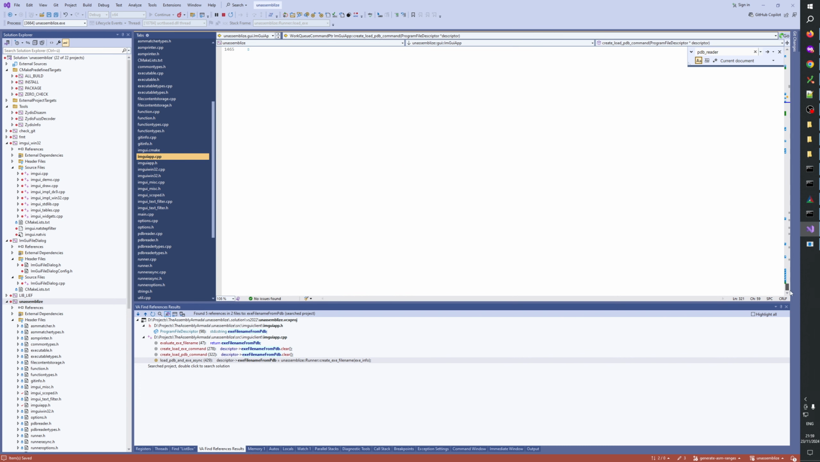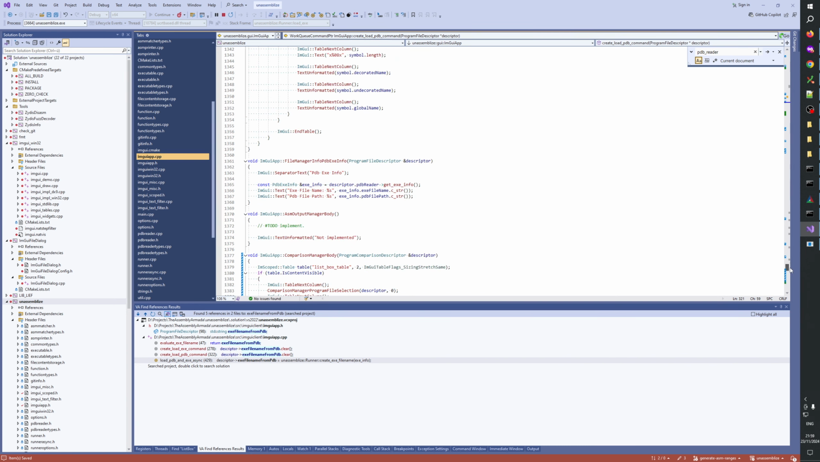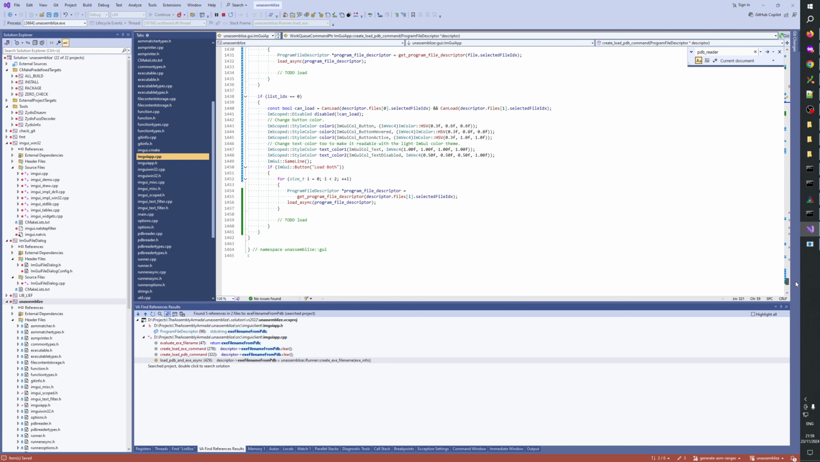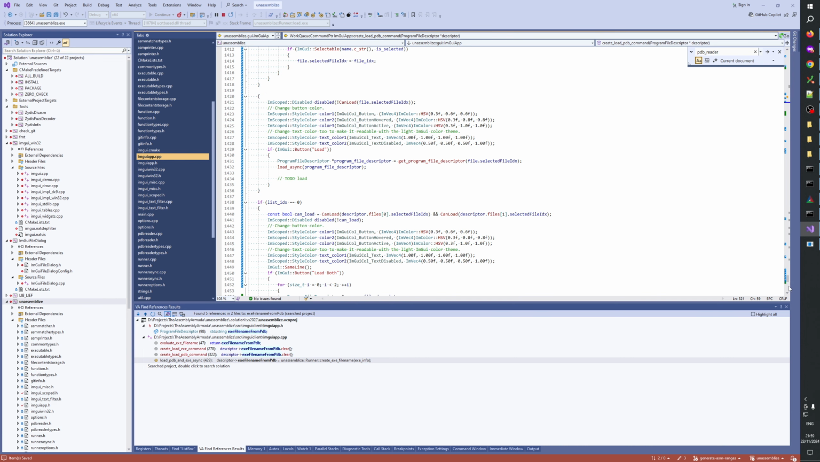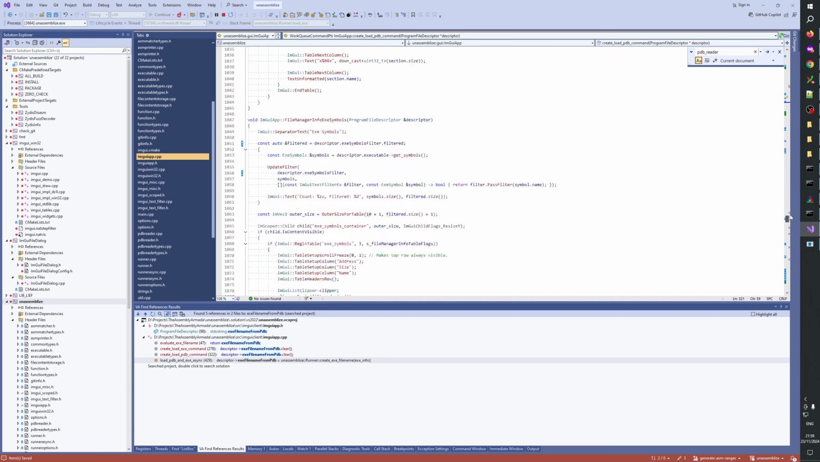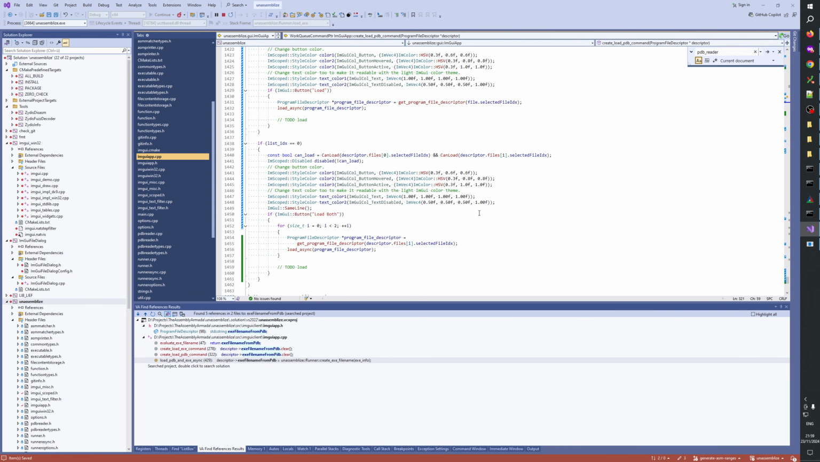Good. Oh wow, this class is already quite long. Okay, good. Yeah, and here to do: do not load the same file twice.